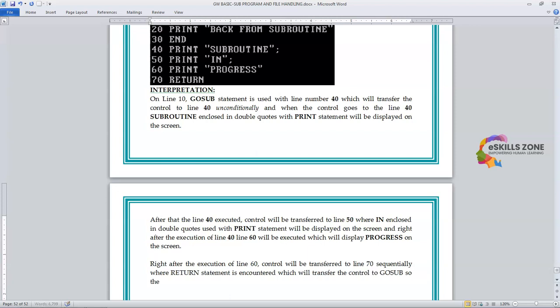So the GOSUB is actually on line 10, which is already executed. So according to sequential transfer of control, line number 20 will be executed.